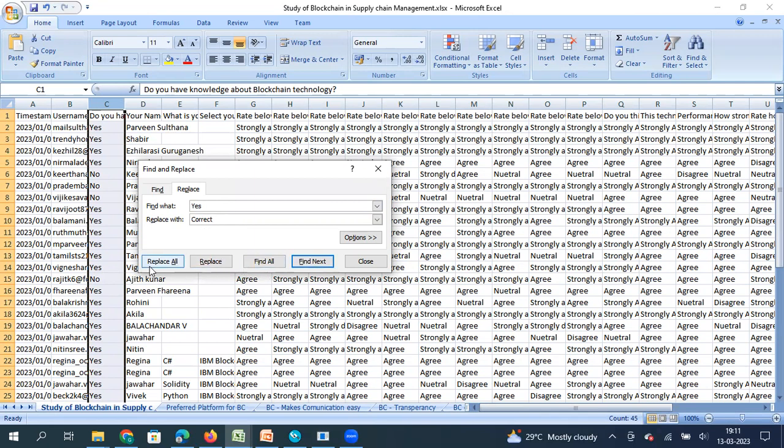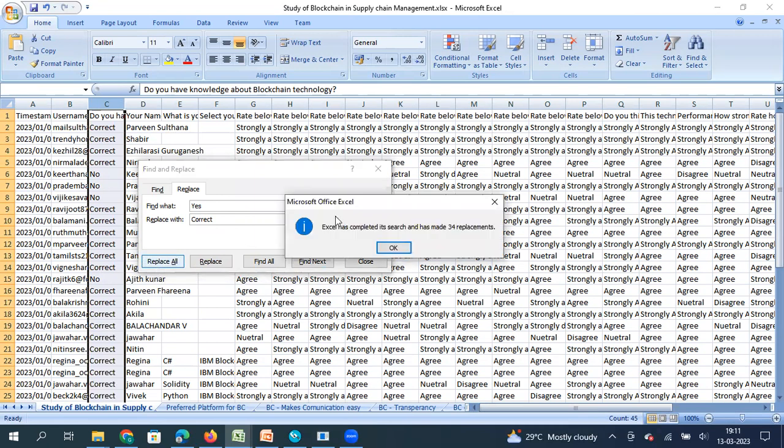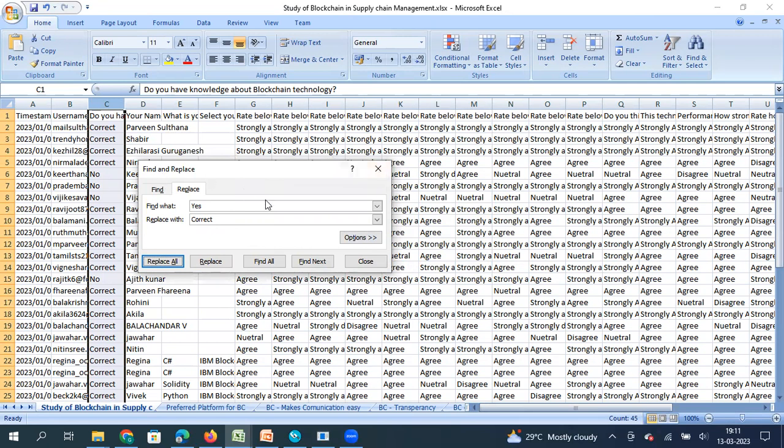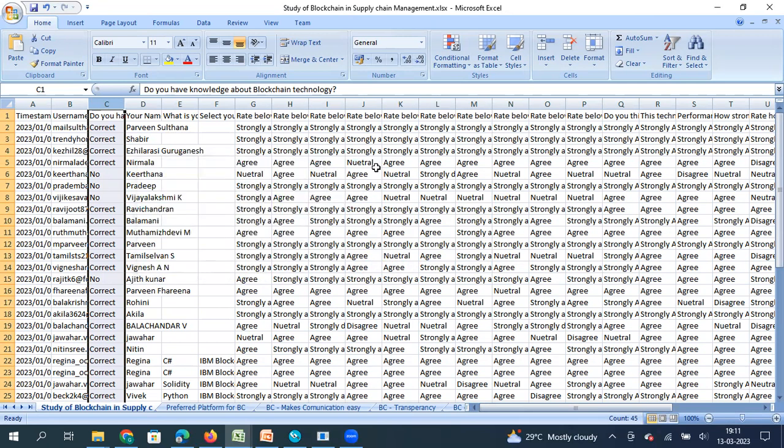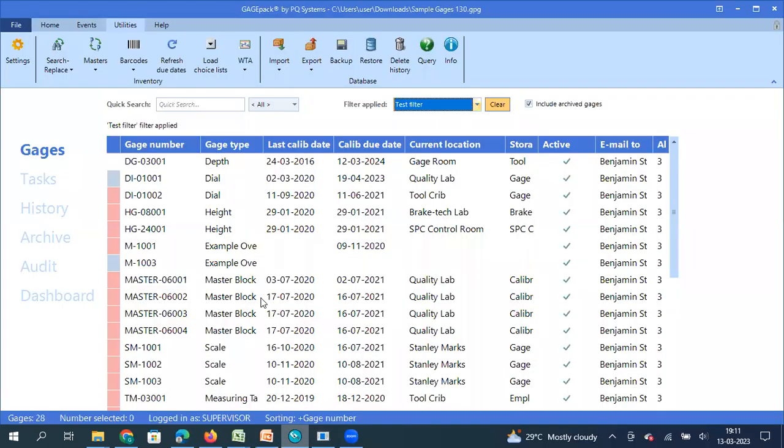So what I will do now, I will say replace all. And it will say you have totally replaced 34 replacements. This is how the find and replace option in Excel works. So very similar to that, we have a find and replace option in our GAGEpack as well.